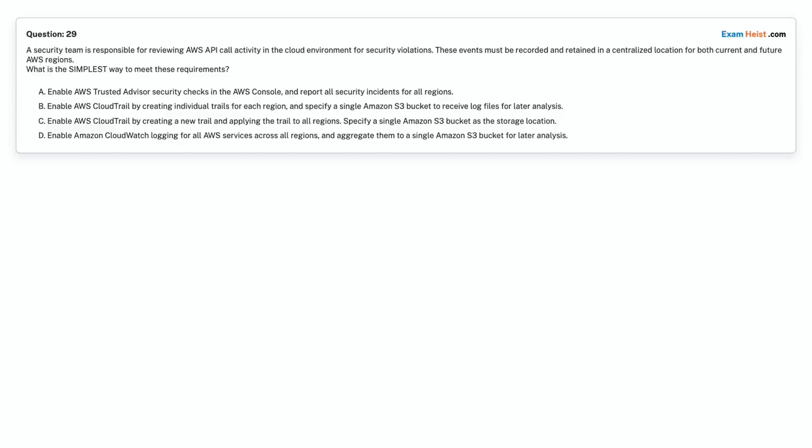Option C. Enable AWS CloudTrail by creating a new trail and applying the trail to all regions. Specify a single Amazon S3 bucket as the storage location. Option D. Enable Amazon CloudWatch logging for all AWS services across all regions and aggregate them to a single Amazon S3 bucket for later analysis.